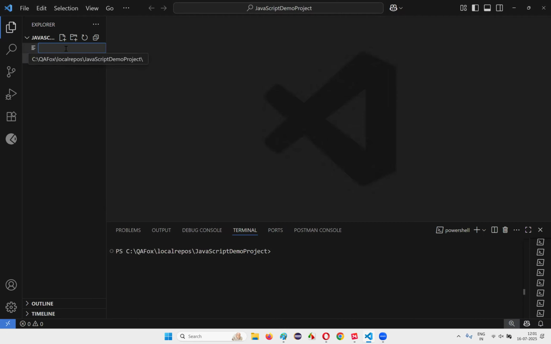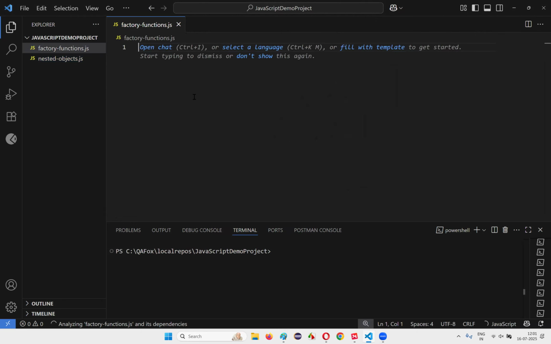So here I am going to create a new JavaScript file. I'll just name this factory-functions.js. Once I create this file, here I'll write some code. That is, first of all, I'll create an object.